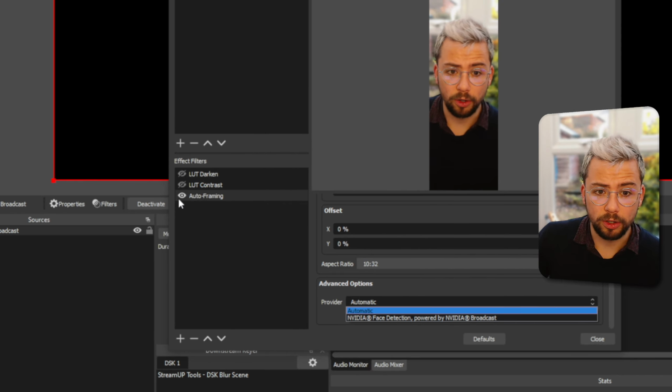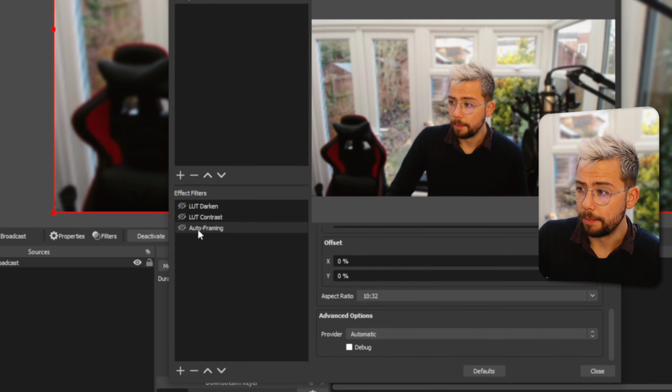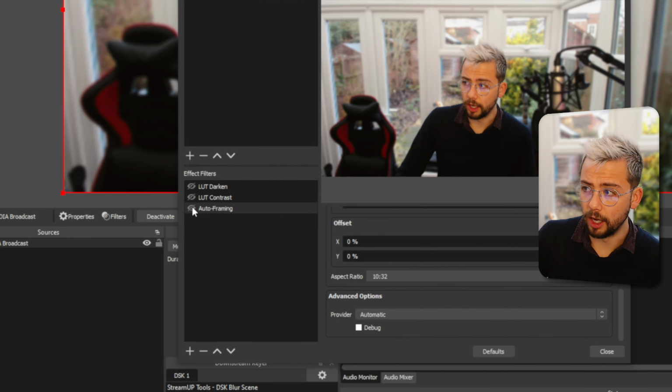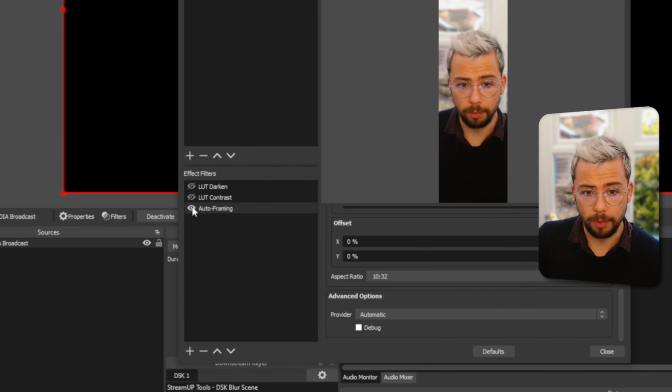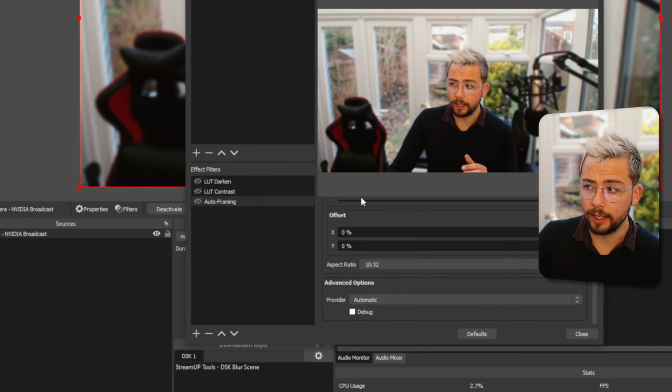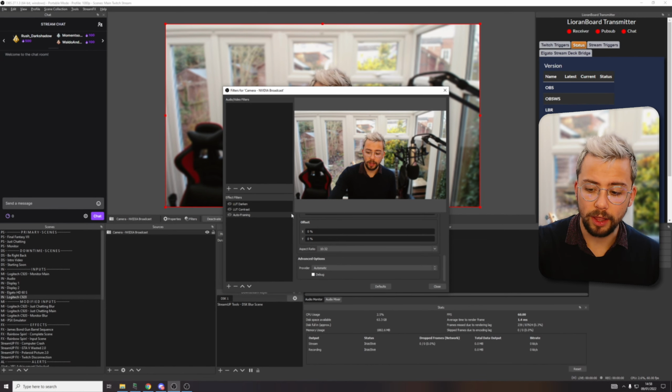And obviously if we turn auto framing off, it puts our camera back to how it is. Turn it on, turn it off, turn it on, which is awesome. I think it's so easy to use, and it really helps me with videos and things.